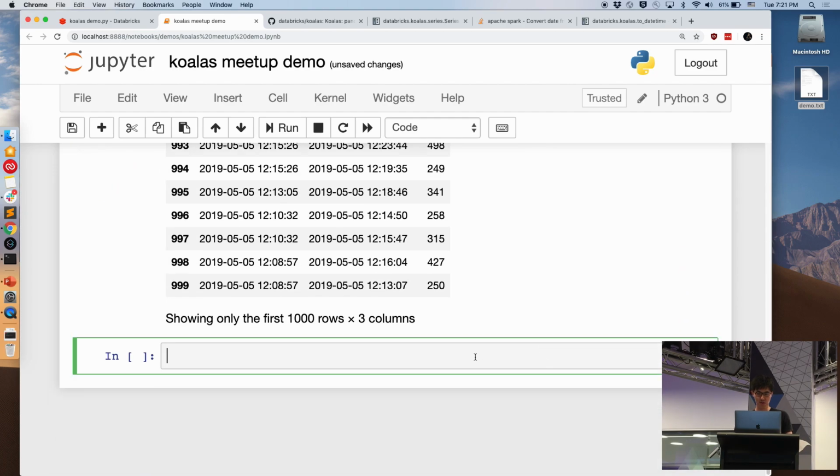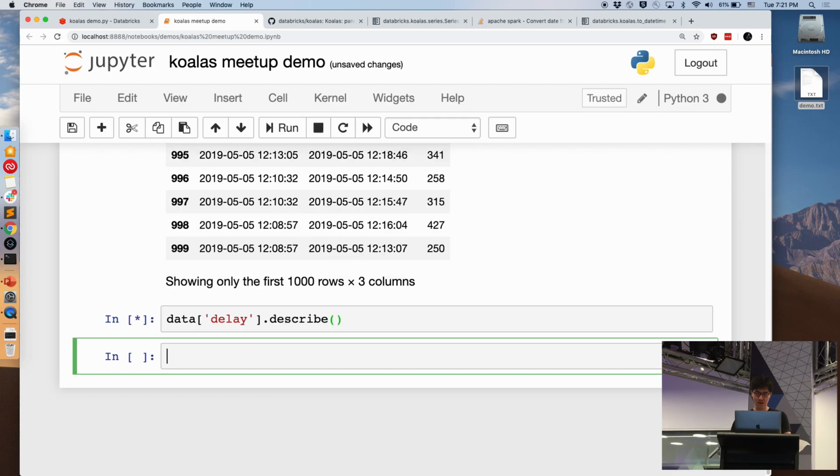One of the things you probably want to do is describe. And what it does in Pandas, in case you don't know, is compute the minimum value, the maximum value, the 50 percentile, 25 percentile, 75 percentile. Now, it is actually somewhat intensive because computing percentiles is an expensive operation on even medium-sized data.